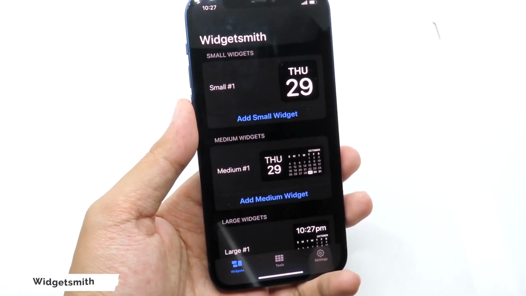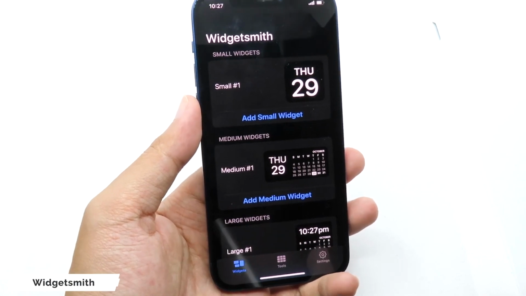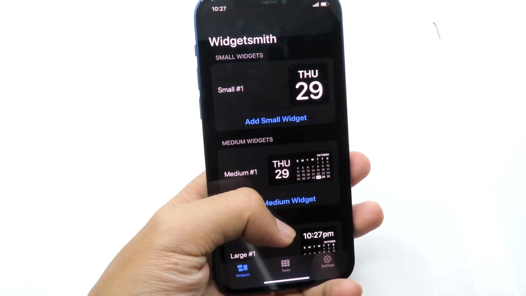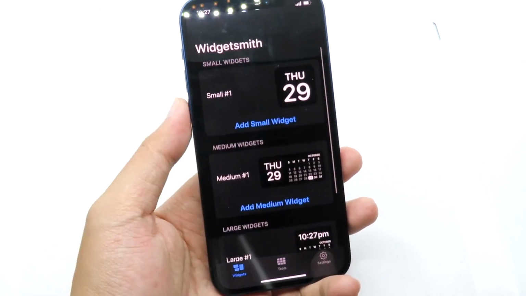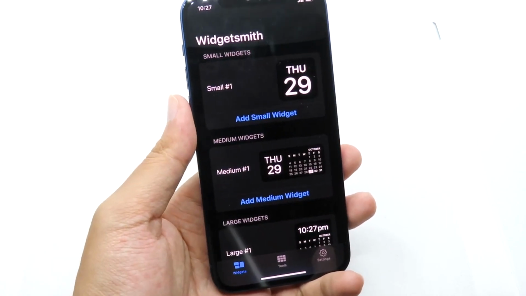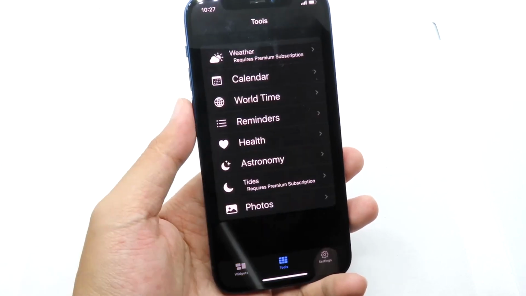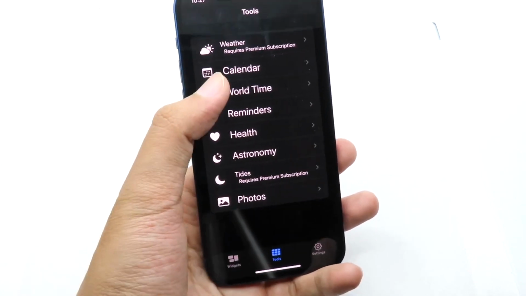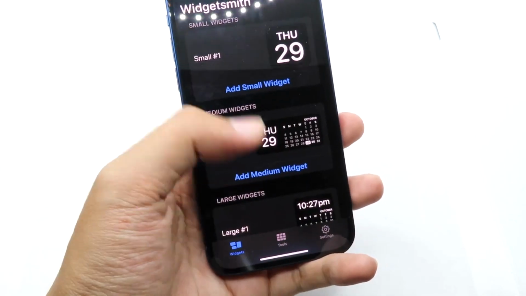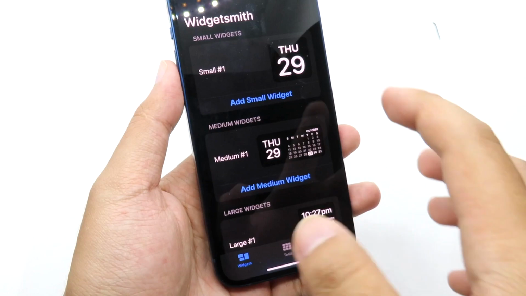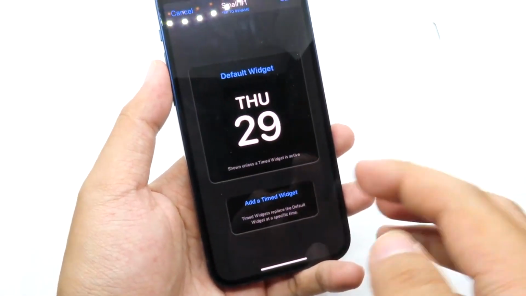Widget Smith is very popular on iOS 14, so I would like to share this one for those of you that don't know about this app. And what it does, it allows you to customize the widget for yourself. It has a lot of functions that you can customize for your widgets. And on the very first page here, you can customize the small widget, medium or large, depending on what you like.